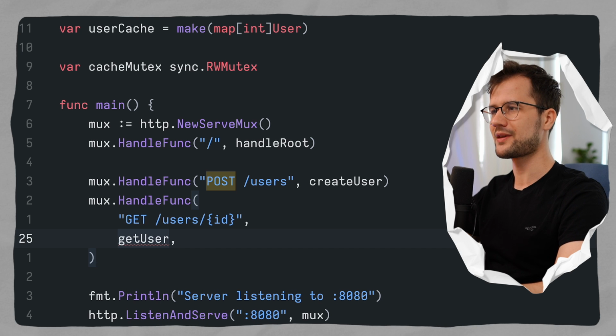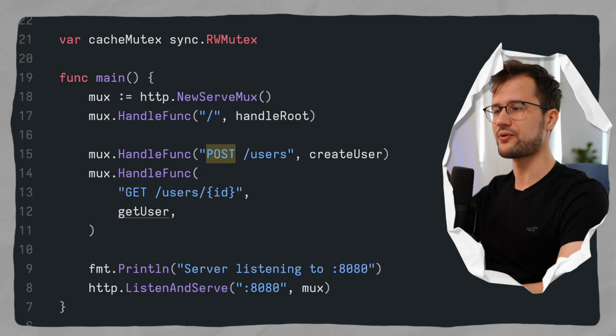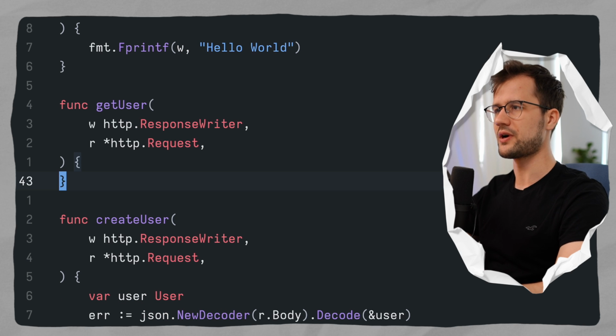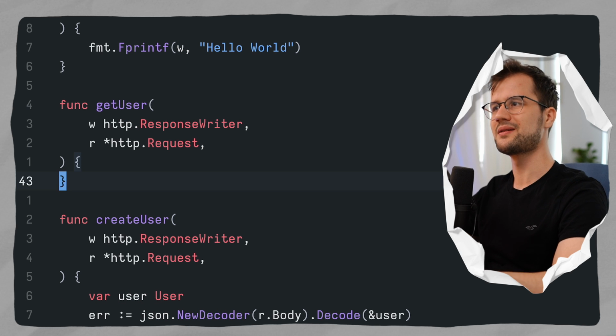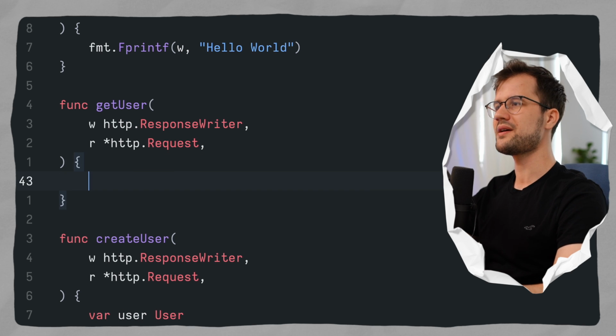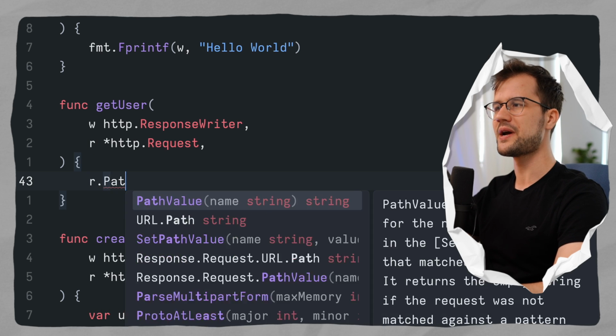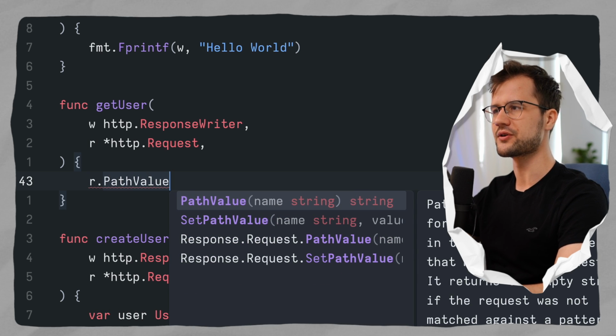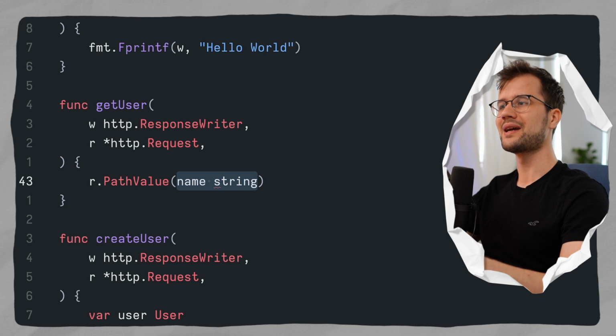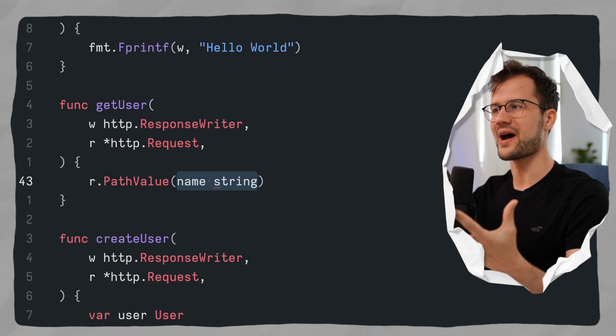And for the handler function, we are just going to say get user. Let's keep it simple. Now, obviously this get user has to be created. So let's quickly do this here. All right, we got our get user and let's create the functionality. Now there is something new since Golang version 1.22, which is basically the path value function. Now this allows us to get the value of a path parameter.